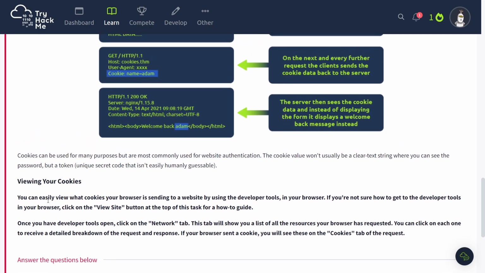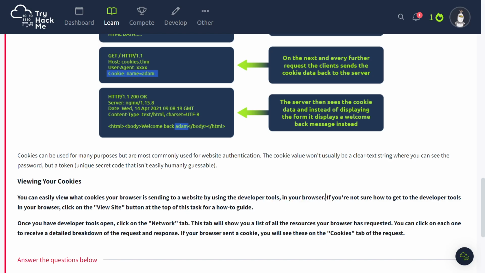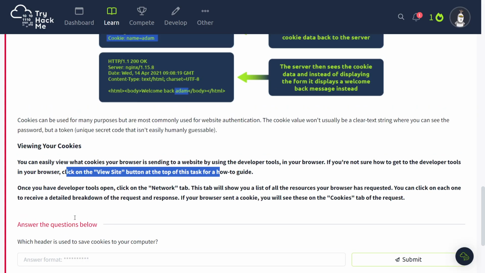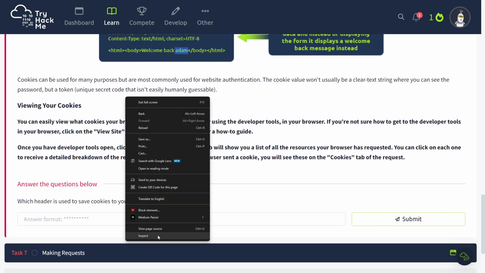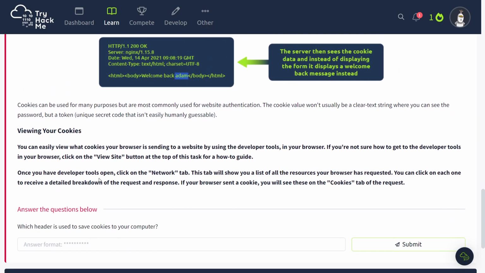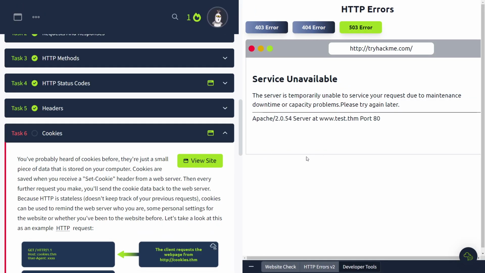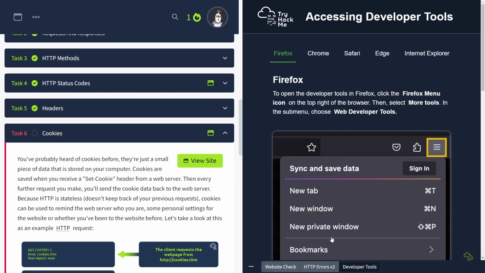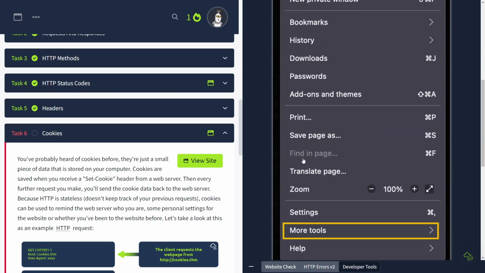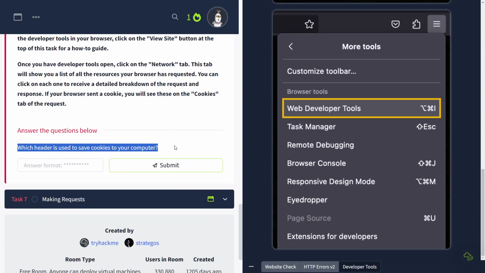Viewing your cookies: you can easily view what cookies your browser is sending to the website by using the developer tools in your browser. If you're not sure how to get to the developer tools in your browser, click on the view site button. I'm not going to do that. You can see this is inspect. Let's open this. This is the developer tool. Okay, which header is used to save cookies to your computer?